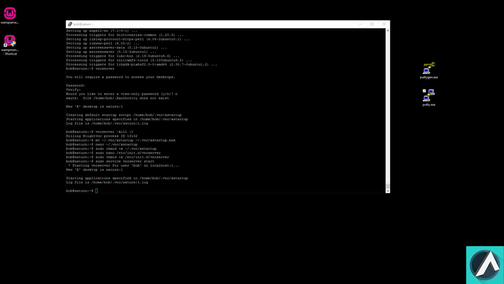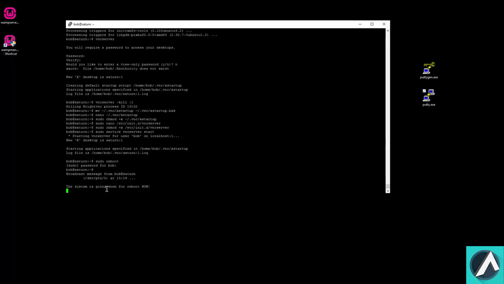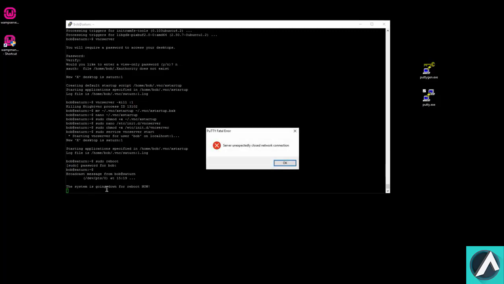With our VNC Server installed, it would be a good time to reboot the system. Type in sudo reboot, enter your password. The system will shut down, and this will terminate the existing session. We'll reconnect in the next lesson after we install our VNC viewer.